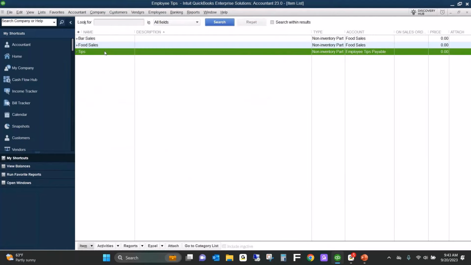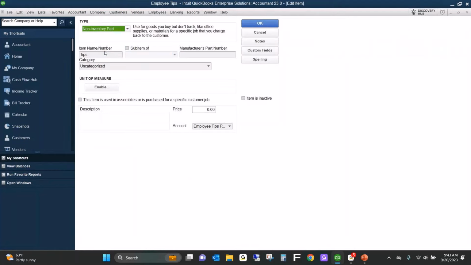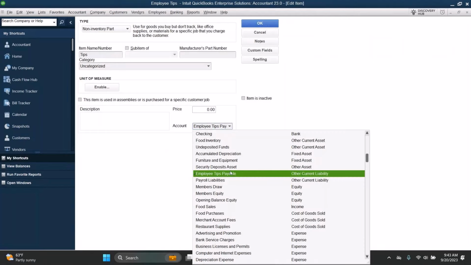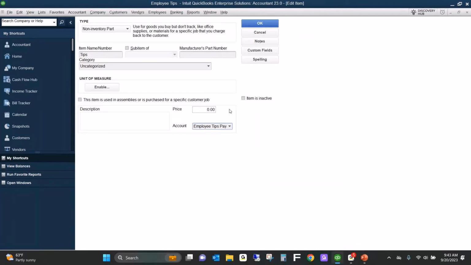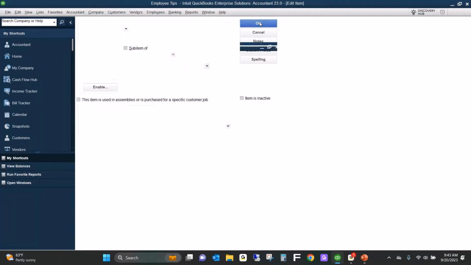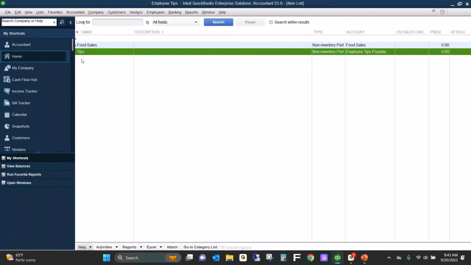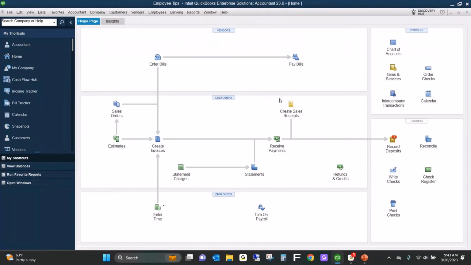And then I also have tips, and tips we're going to point to that other current liability account that we created, so that we can record the monies that are coming in from those employee tips, but that's not our revenue, right? That money is going to be paid back to the employees. So I'm just going to say okay here. And then let's get into recording a transaction.